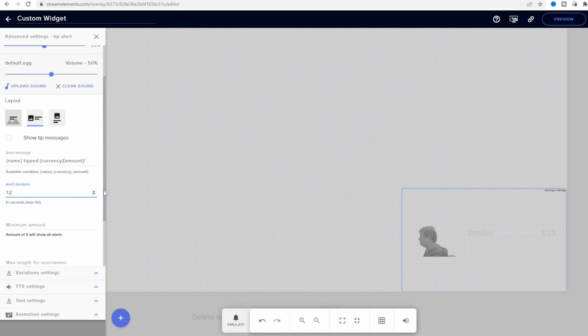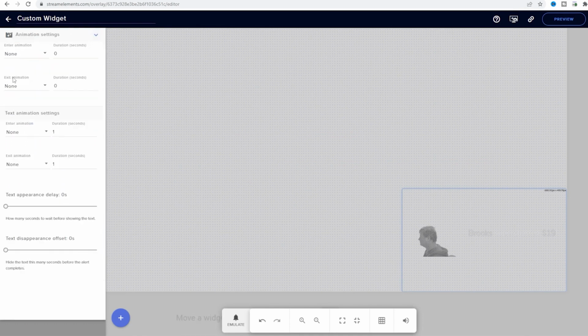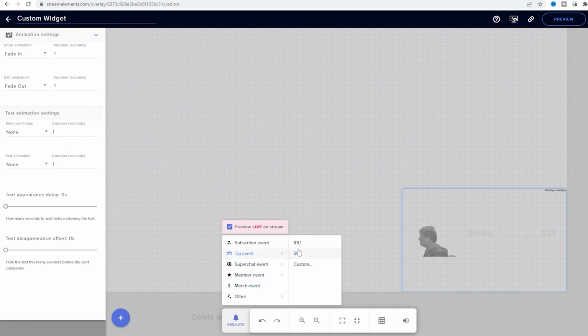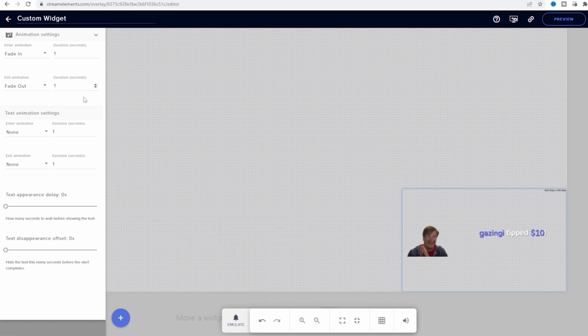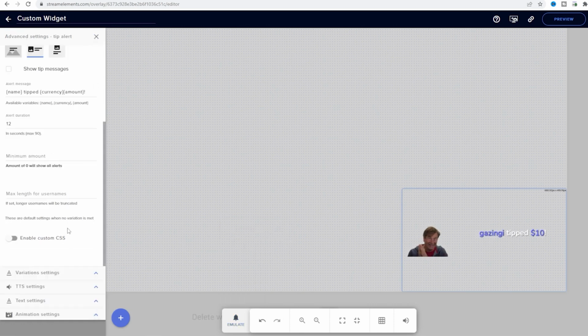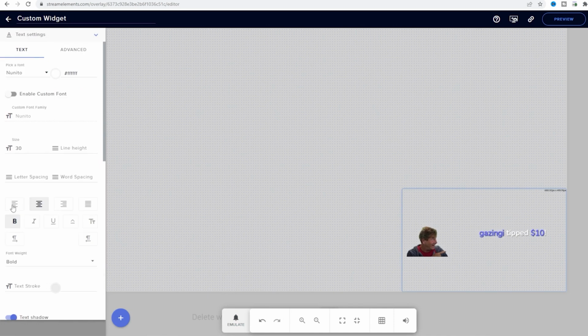We're going to go ahead and add our fade in and fade out. Add the 1 second to the fade in and the fade out. And we can run our tip event, see what it looks like. And I think we want to bump our text in a little bit here. So we're going to click the down arrow right there. We're going to go to text settings. We're going to left adjust it.